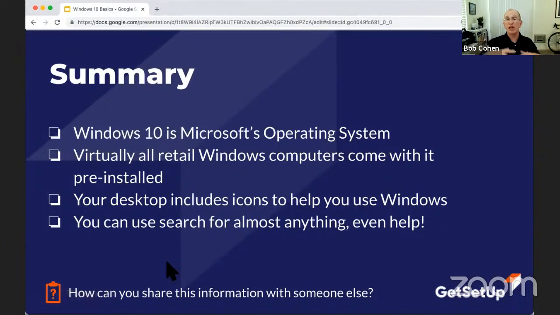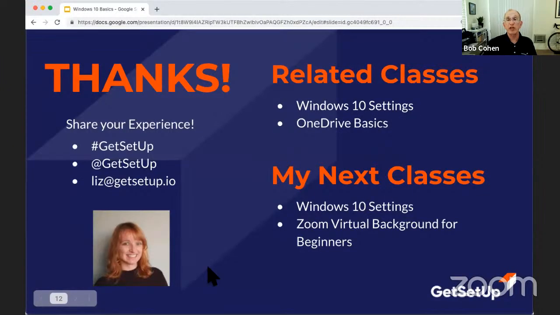Windows 10 has a lot of features that give you the ability to customize your desktop and your computer. It includes icons. You can use search, you can use Cortana, you can go to the Microsoft Store and download applications, and all of the applications that come from the Microsoft Store are checked by Microsoft for safety and security. So it's one of the most reliable ways to get an application.